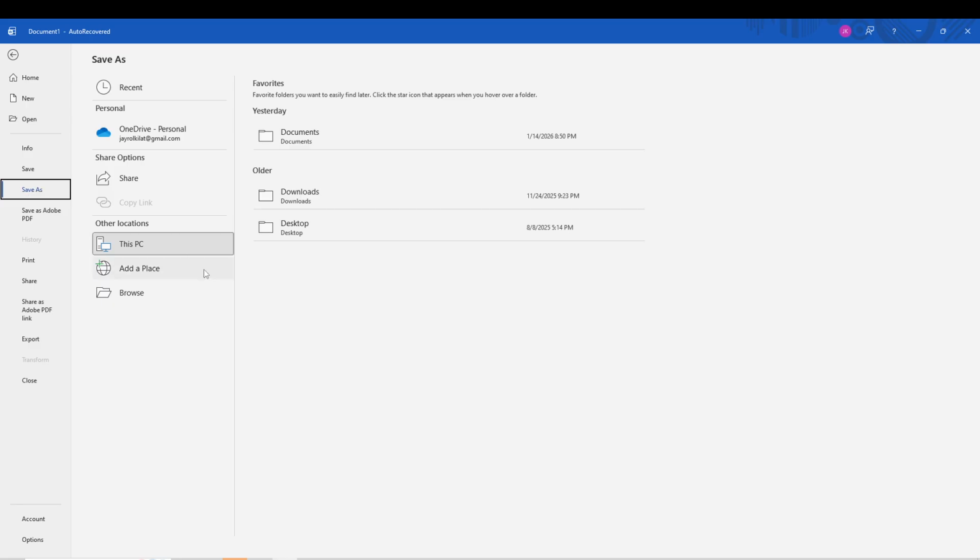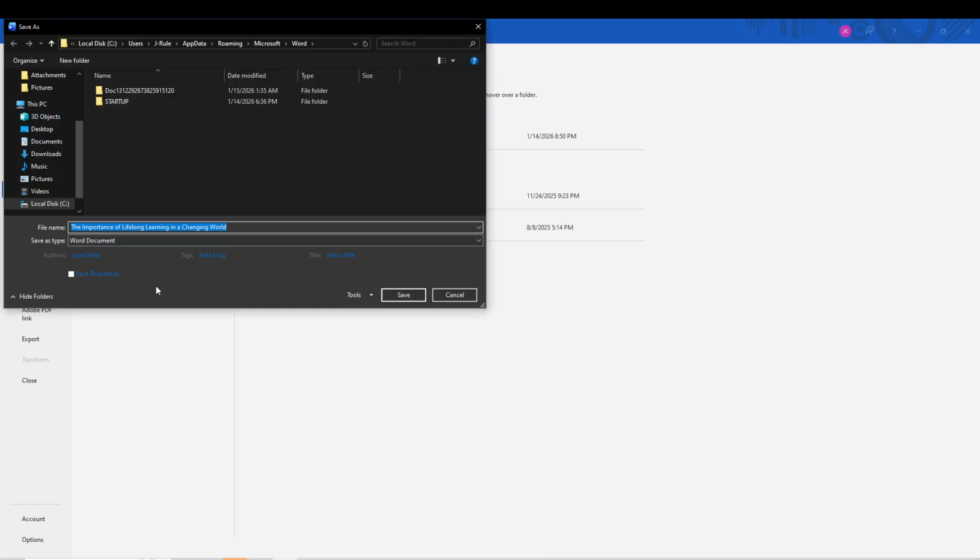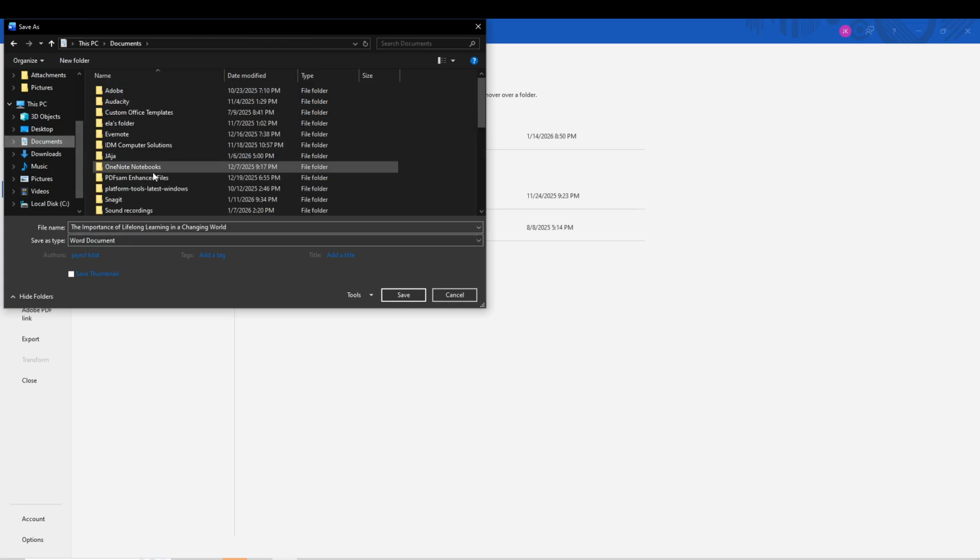Next, click Browse. This brings up the File Explorer so you can decide exactly where the PDF should go. Pick a location that's easy to find later, such as your desktop or a dedicated project folder. Taking a moment to choose the right folder now saves time when you need the file quickly.